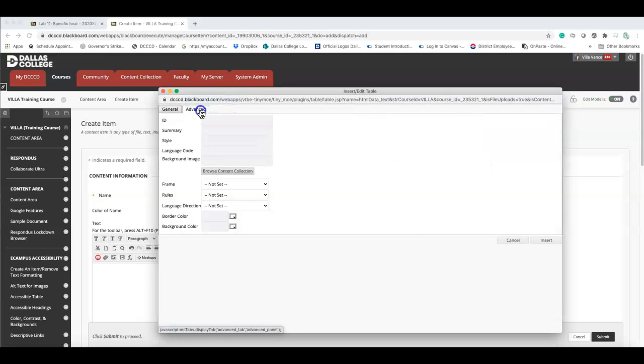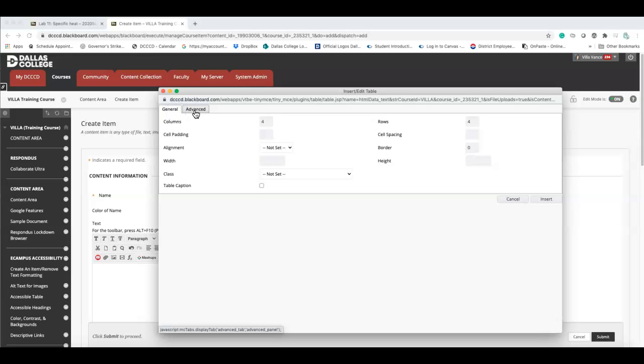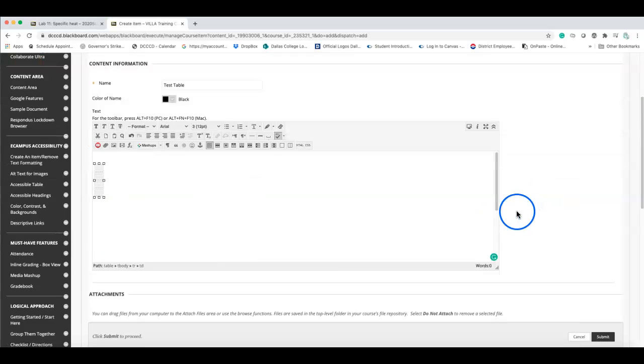Go ahead and click advance, and you need to add a title, which is the ID, and the summary is a description. So we're just going to call this accessible table, sample of an accessible table. All right, so that one is done. But let's go ahead and insert.